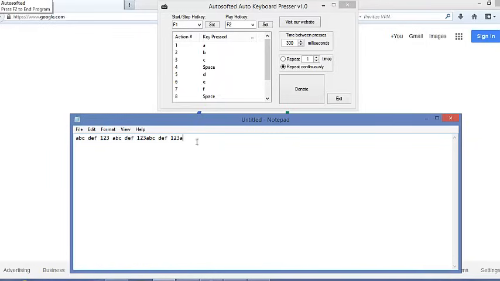And okay, as you can see, it's not stopping, because I have it set on repeat continuously, but you can set how many times you want it to repeat itself here. And it's typing a letter or a number once every 300 milliseconds, because that's what it's automatically set as.